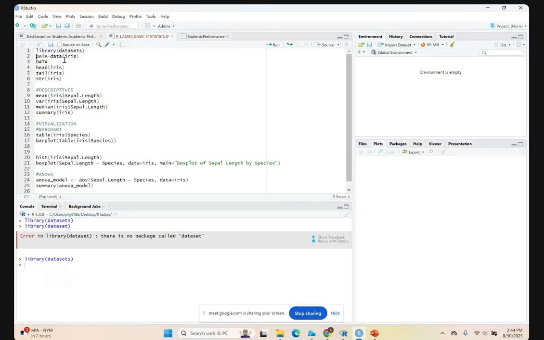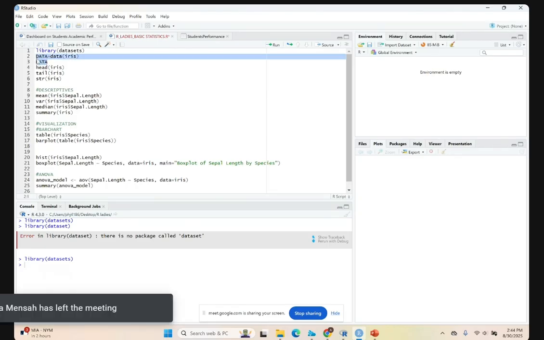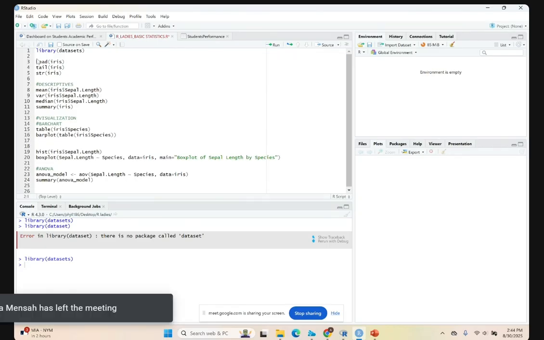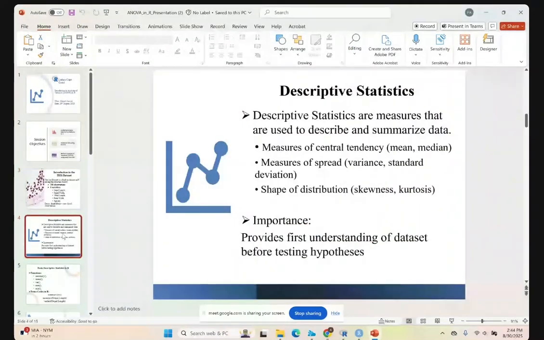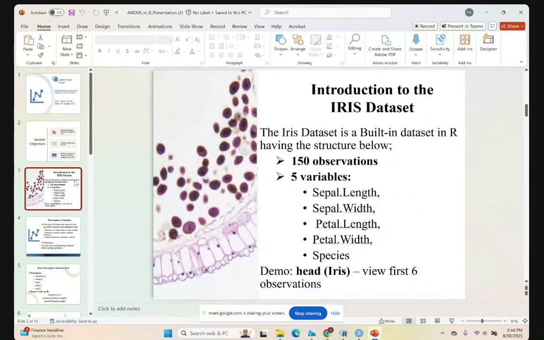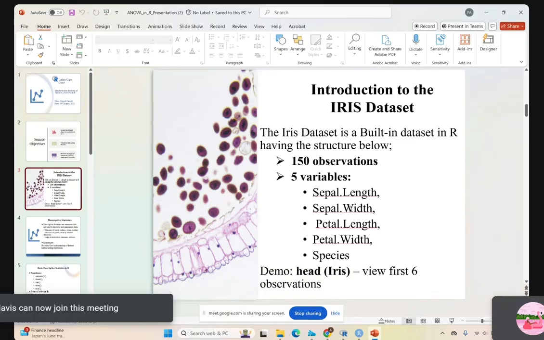Now that we have been able to load our dataset, we can now have access to the iris data, because the iris data is found in the datasets package. All right. So you know that the iris data has a structure, which we can see below in the PowerPoint here: 150 observations, 5 variables, which are laid down here.